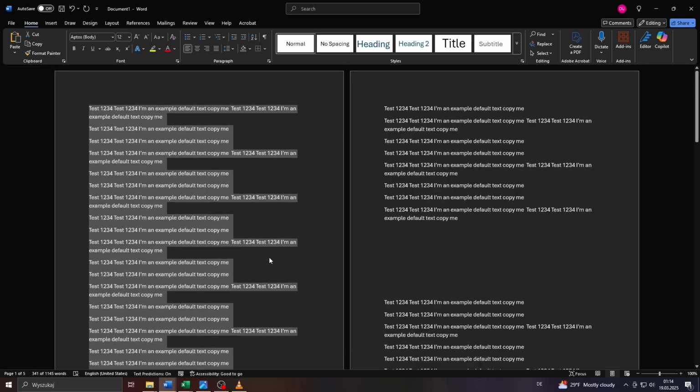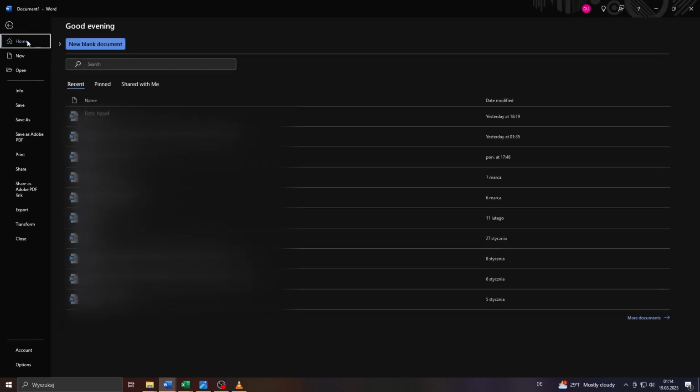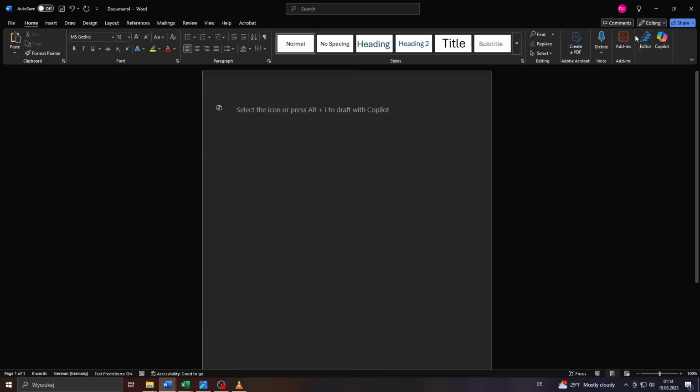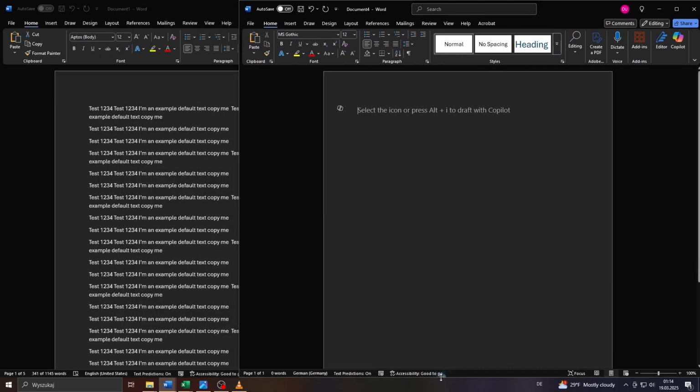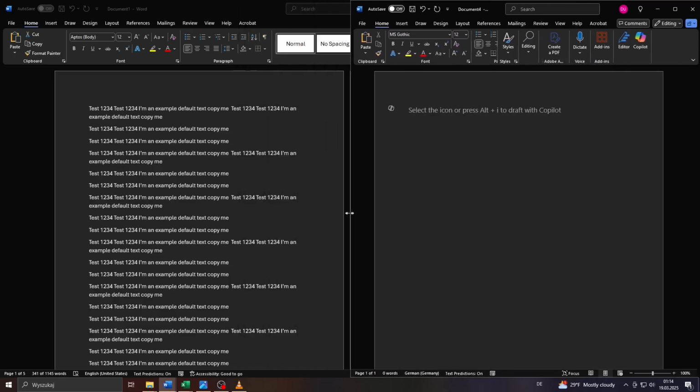So in the first step, open a new blank sheet here in Microsoft Word. To do that, click on File in the top left corner and select New Blank Document or New Blank Sheet. In the next step, click on the Restore icon in the very top left corner next to the X icon and resize that window with the blank new page so that it covers the right half or the left half of your display.